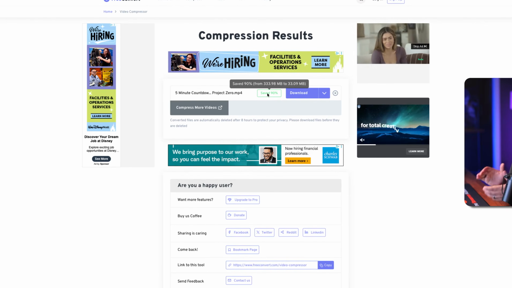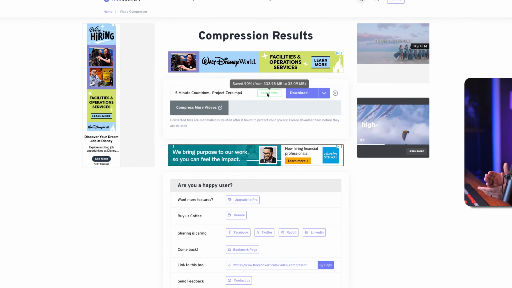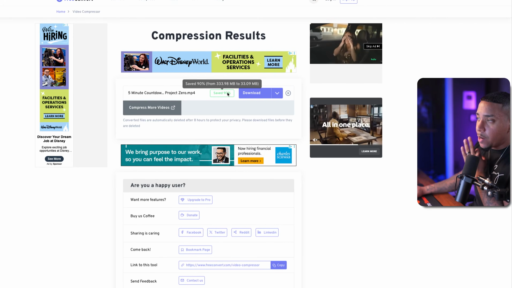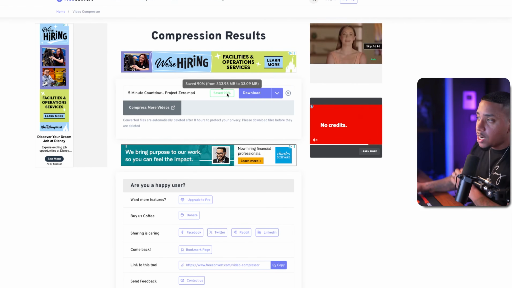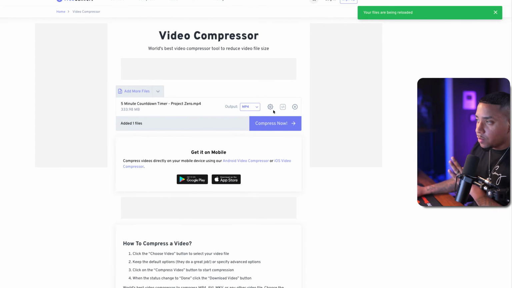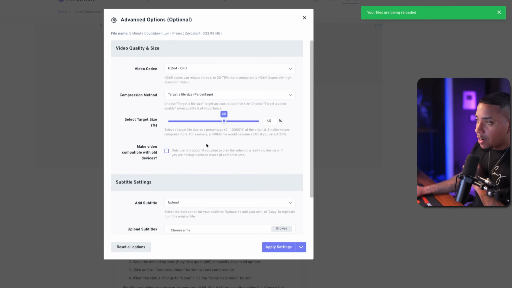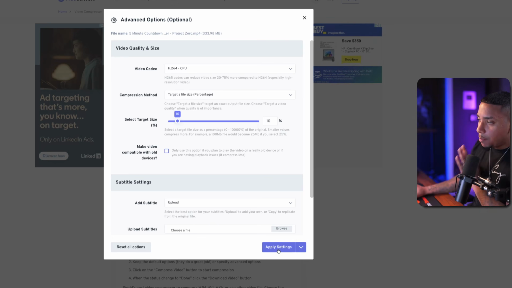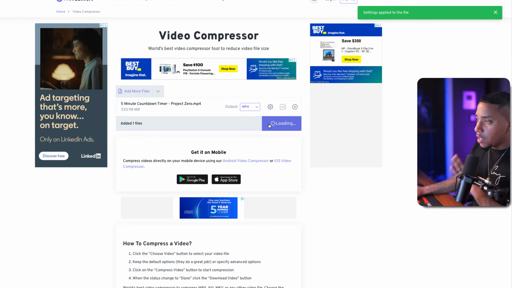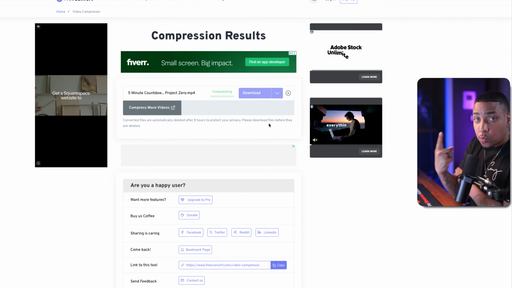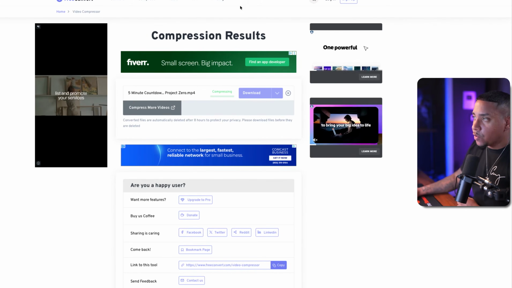You're going to see here that it's saved 90% from 33398 to 3309. That means we need to go a little bit lower. So what you simply need to do is come here, reload file, come to the gear icon and drop this down just a little bit more. I'm going to drop that down to about 10, hit apply settings, and hit compress now. That's how you're able to tweak it. But again, once you do this one time, you don't need to do this ever again.